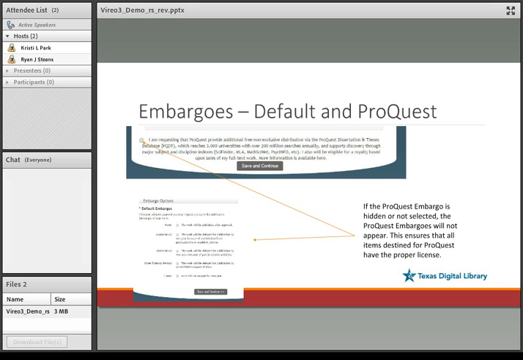If the ProQuest embargo is hidden or not selected, they're not going to see it. They're just going to see the default embargoes. And of course, you can use those to impact when you release items to ProQuest. There's all kinds of different ways to use this that we're finding and discussing with our members.